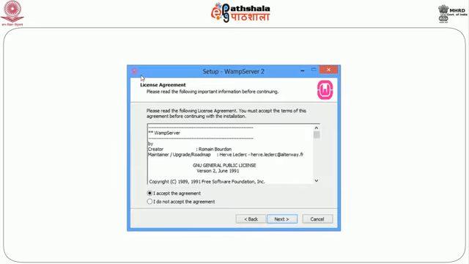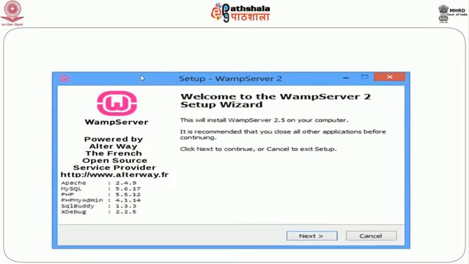To set up, it will ask for agreement. So though it is freely available, as per licensing you require to accept that agreement. Then it will be asking for setup, and at the time of setup it will also show which versions you are installing for Apache, MySQL, PHPMyAdmin, SQL Buddy and Xdebug, that all can be used.